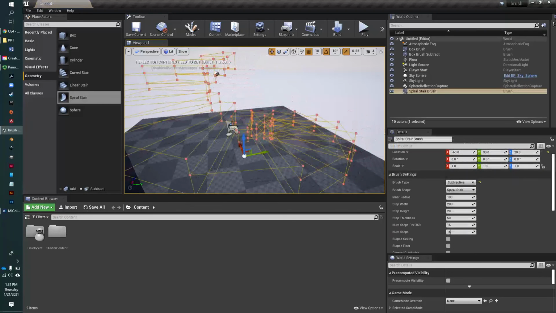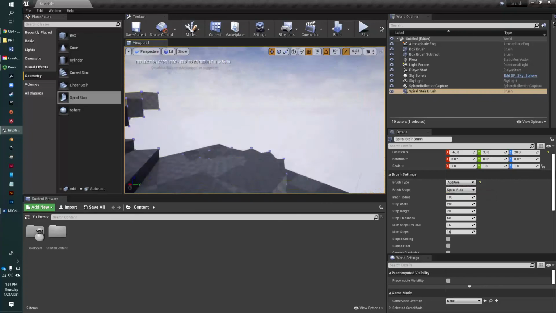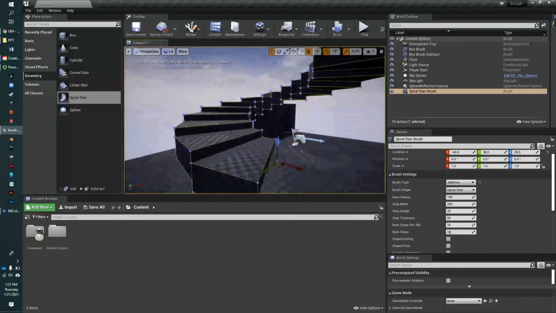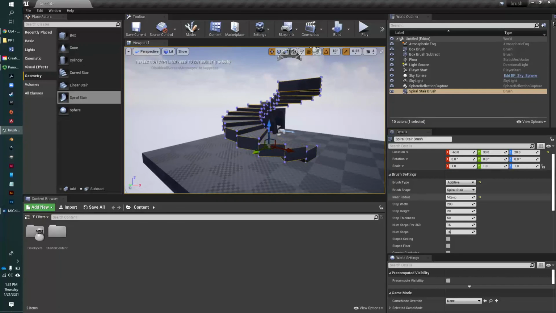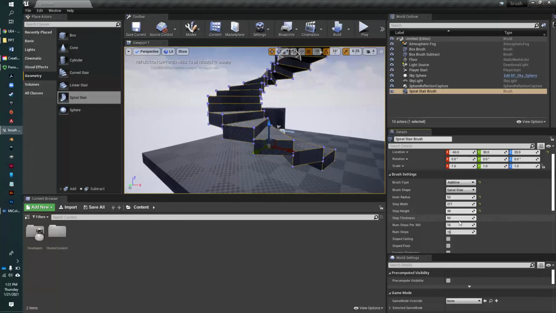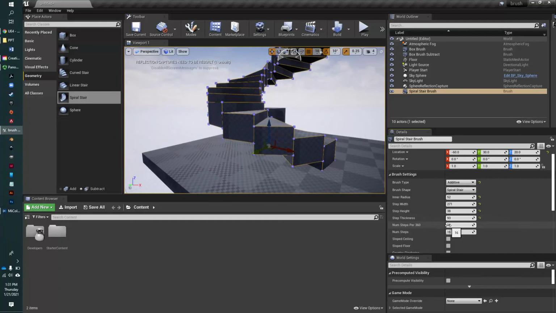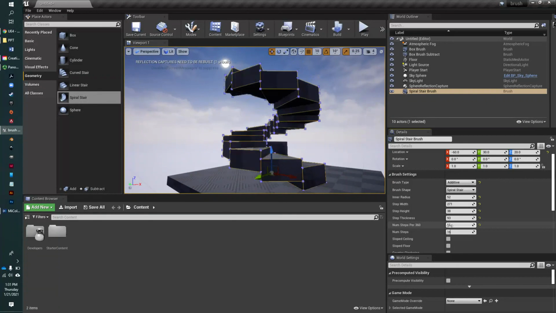That's fun. All right, so here's our spiral stair, and once again I had subtract checked, so I'm going to have to change it back to additive. All right, let's get to a place where we can look at this a little better. And the same thing, we can change the inner radius, that's the center, and we can change the step width, step height, step thickness, and the number of steps in 360 degrees, or stretch them out.